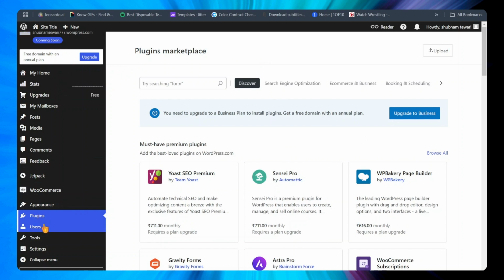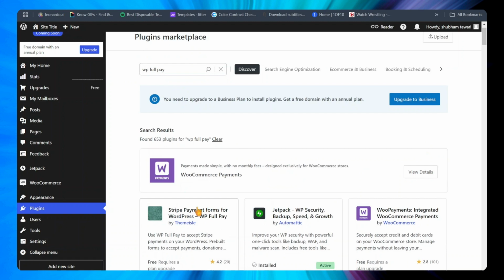To install, go to your WordPress dashboard, click on Plugins, Add New, search for your preferred Stripe plugin, e.g. WP Full Pay, then click Install Now and activate.